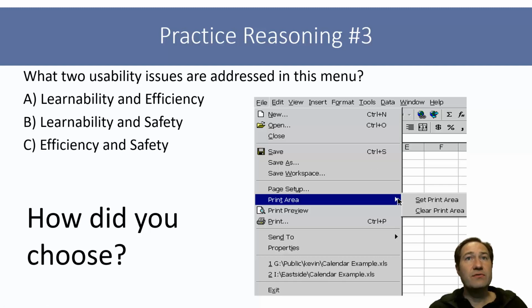Safety, I actually don't see too many issues here that we put together for safety. And in fact, safety may be the weakest one here, because you do have some slip errors that could happen because you have similar looking things, save as, save workspace. So you might accidentally do the wrong one, which I've definitely done, and it can be problematic because this is one error that's actually kind of tough to undo.